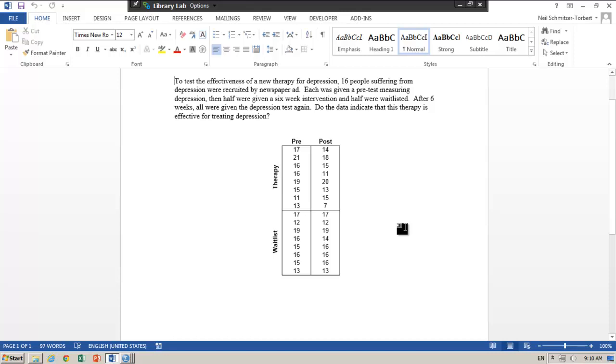So in class we considered the following hypothetical data set where we looked at the effectiveness of a new therapy for depression using 16 participants who were suffering from depression and recruited by newspaper ad. We gave each one a pre-test measuring their depression levels, and then half were given a 6-week intervention using the therapy and half were put on a wait list. After 6 weeks, all were given the depression test again, and we want to know, is there any evidence here that the therapy is effective?